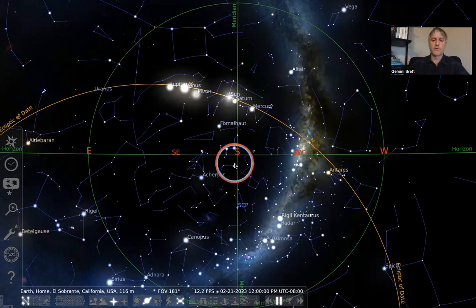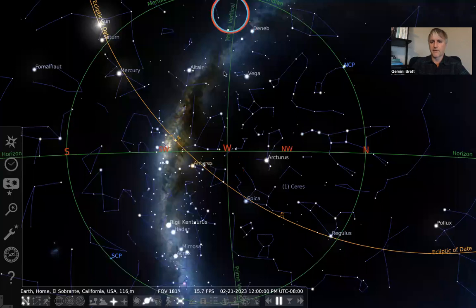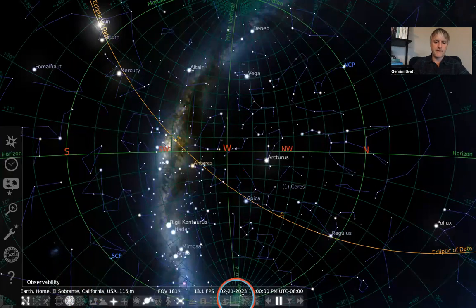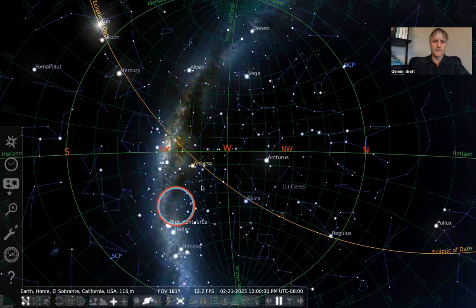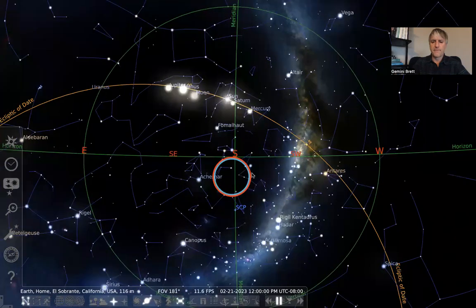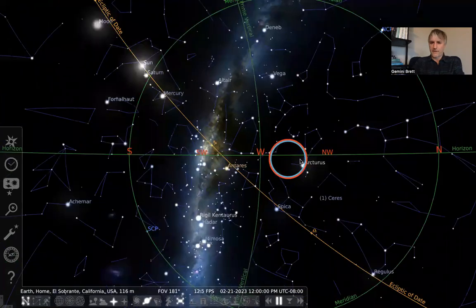So the meridian is a north-south local great circle. It goes through the zenith directly above our heads. Let's show that in the azimuthal grid. Okay, it goes through the nadir down beneath our feet, which is down here, and it goes through the cardinal directions north and south on the horizons. The prime vertical goes directly above our head through the zenith, directly beneath our feet through the nadir, and it goes through the east and west directions on the horizon.